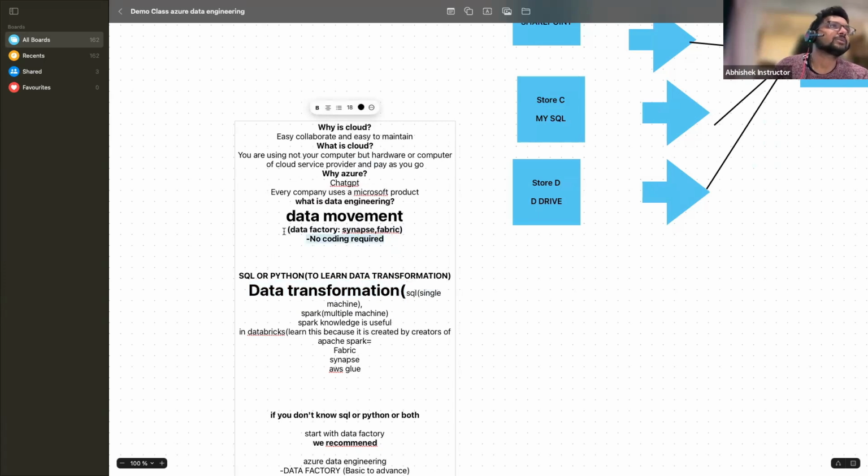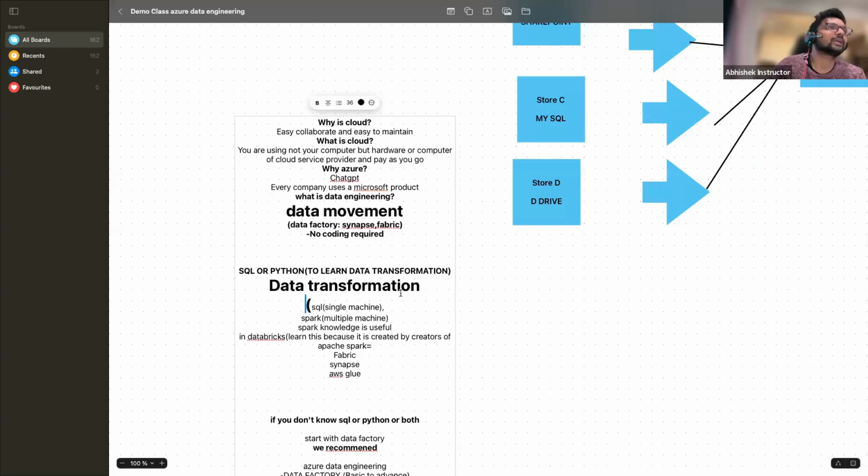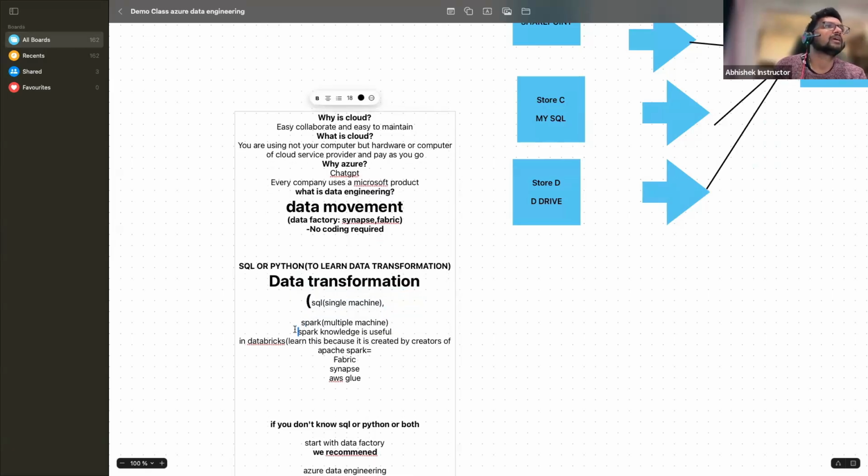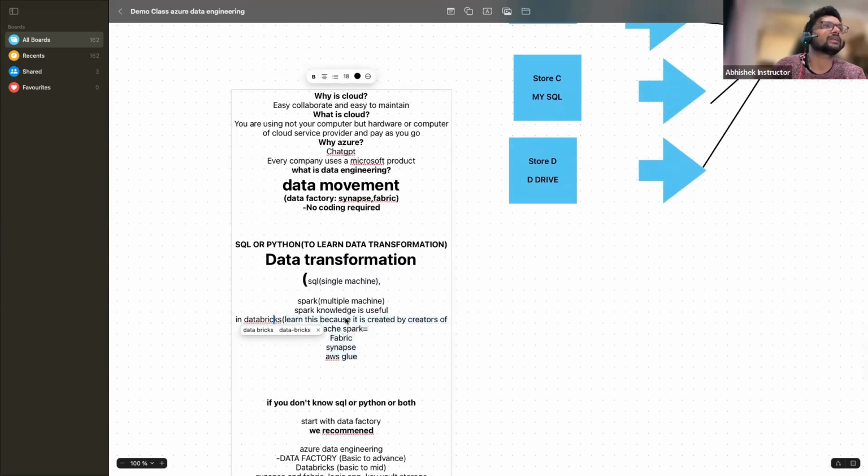And then you can do data transformation in Data Factory, for which there is no coding required. You can also do the transformation in SQL, which is a single machine, and you can do the transformation in Spark, which is multiple machines, right? Spark knowledge is useful because you can implement all the Spark knowledge in Databricks, in Fabric, in Synapse, in Glue, everywhere you can do it, right?